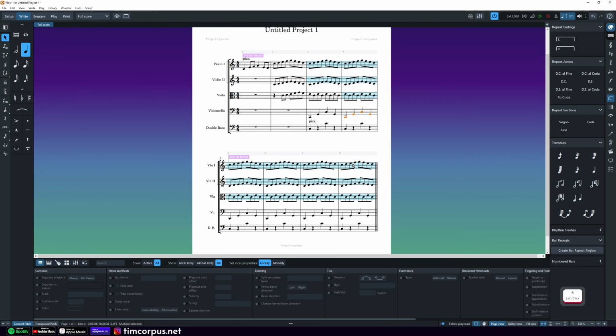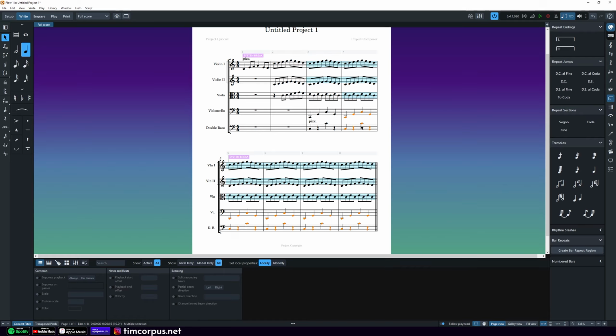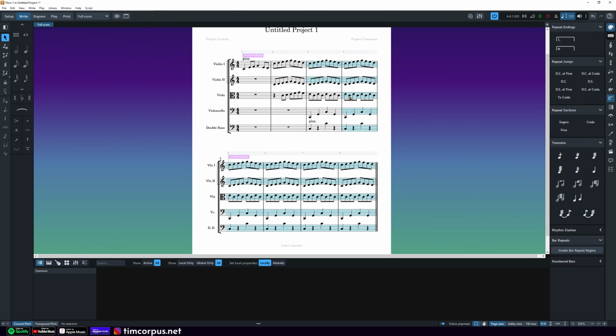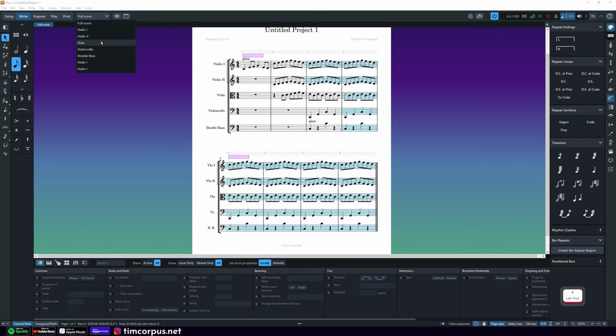Let's do the same thing for these 2 sections here. Create those repeats. They're already selected because we've created them. Go up here, run last script. They're hidden. Now let's go into our parts. So let's go into viola.